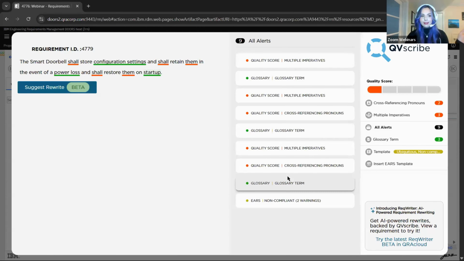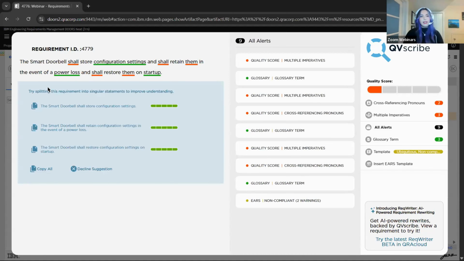So let's take a look at the suggest rewrite and see what ReqWriter suggests, to see how it will untangle this requirement. That was pretty quick, not to brag, but we see three much clearer 5 out of 5 requirements here. We have the smart doorbell shall store configuration settings. The smart doorbell shall retain configuration settings in the event of a power loss. And the smart doorbell shall restore configuration settings on startup.